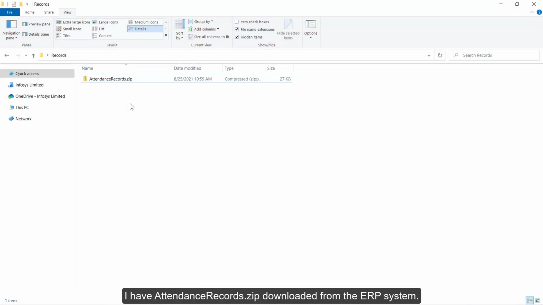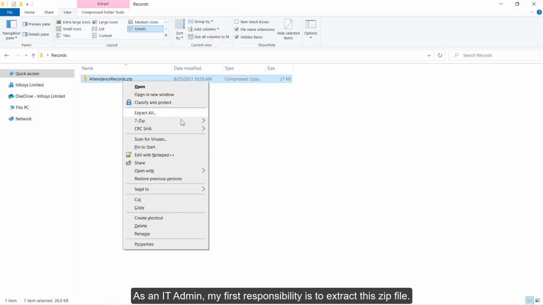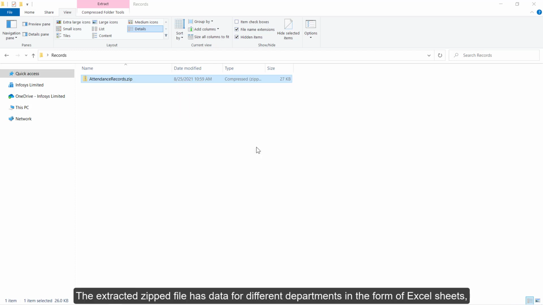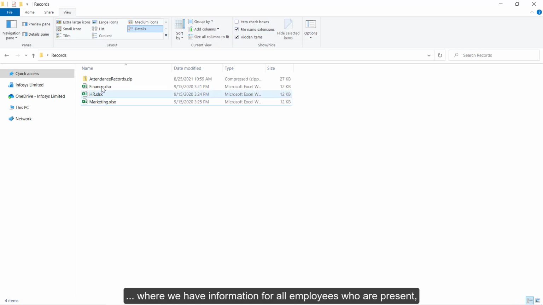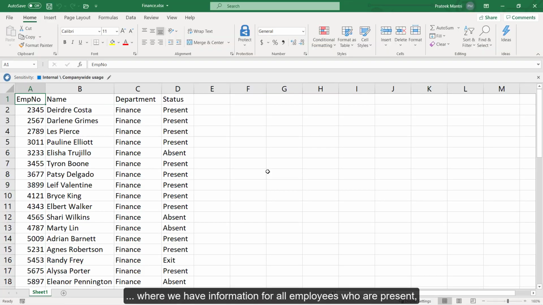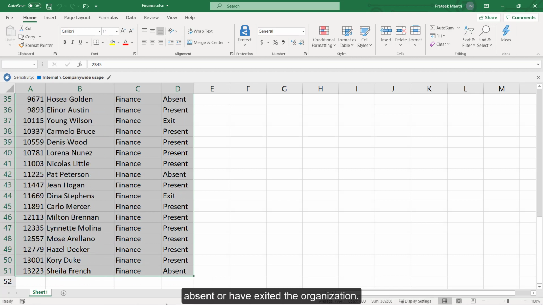I have attendance records.zip downloaded from the ERP system. As an IT admin, my first responsibility is to extract this zip file. The extracted zipped file has data for different departments in the form of Excel sheets, namely finance, HR, and marketing. Let's open the finance department sheet, where we have information for all employees who are present, absent, or have exited the system.